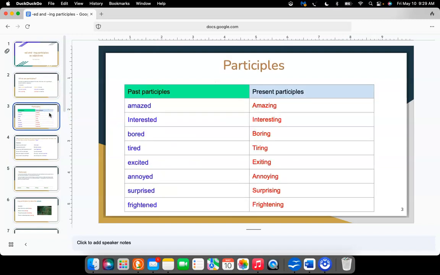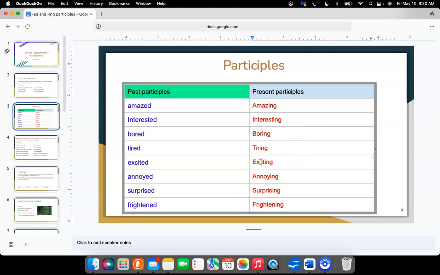Now, let's look at a list of words that, again, originate from actions but can be turned into adjectives with either ed or ing. If you look at our list, we have amazed, interested, bored, tired, excited, annoyed, surprised, frightened. All of these have ed. And then we have amazing, interesting, boring, tiring, exciting, annoying, surprising, frightening. All of these have ing.